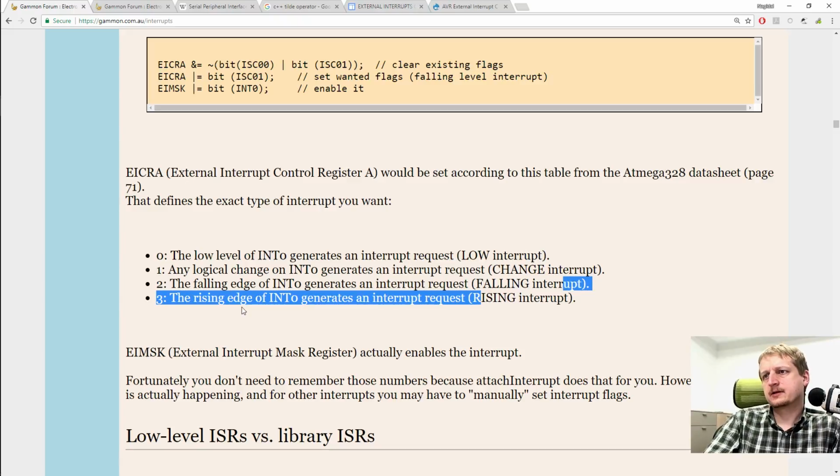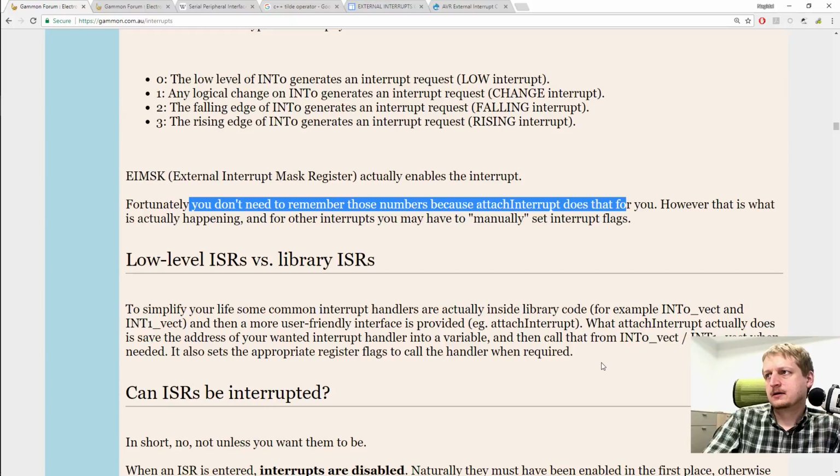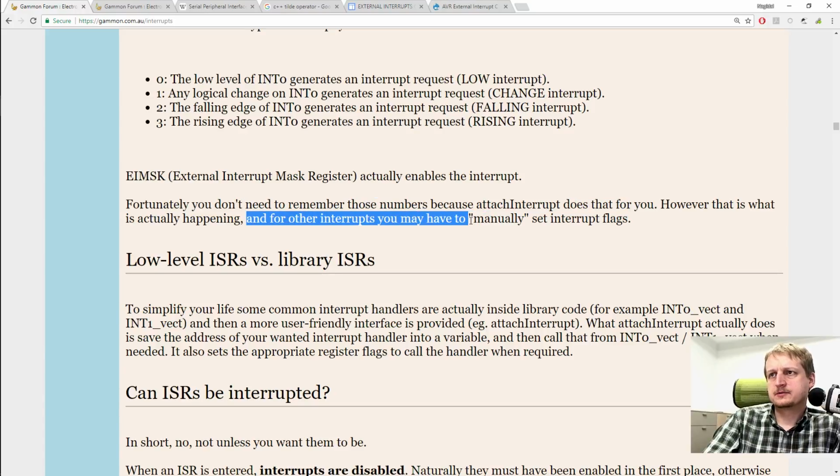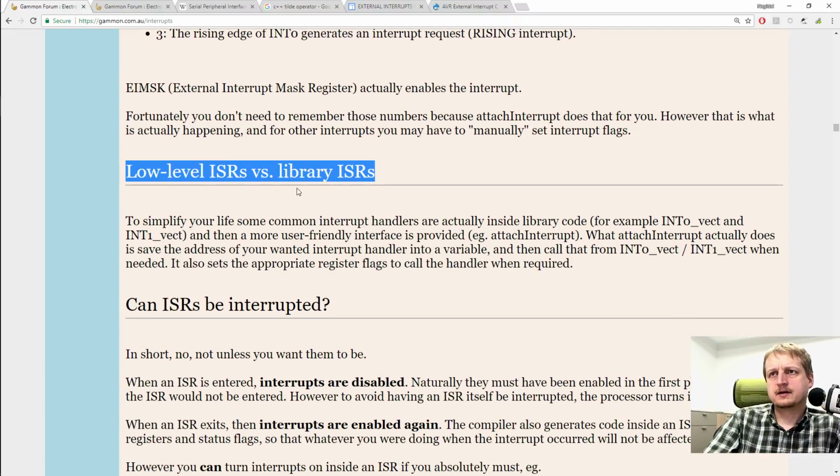The mask register actually enables the interrupt. Yes, I understand that. Fortunately, you don't need to remember those numbers because attachInterrupt does that for you. However, that is what is actually happening. And for other interrupts, you may have to manually set interrupt flags. Okay. So now he discusses low-level ISRs with library ISR.